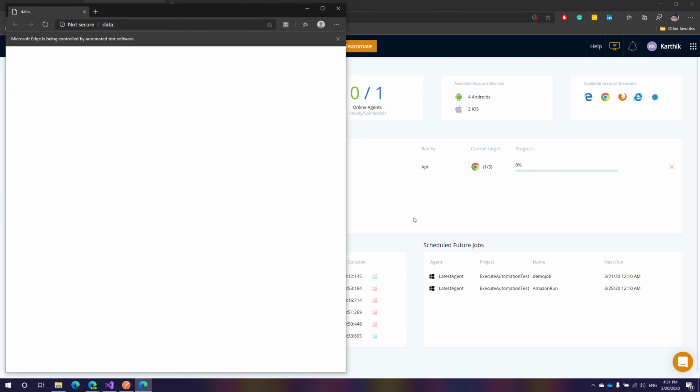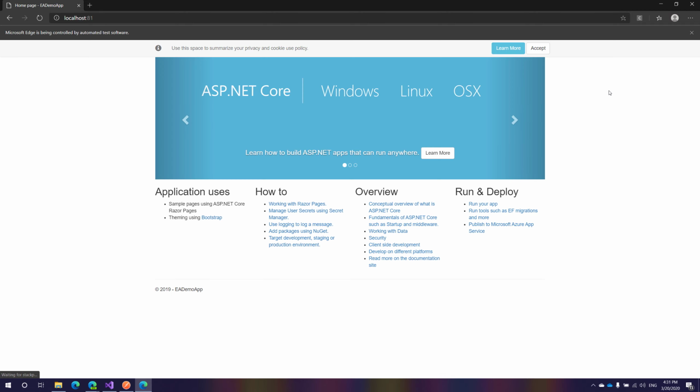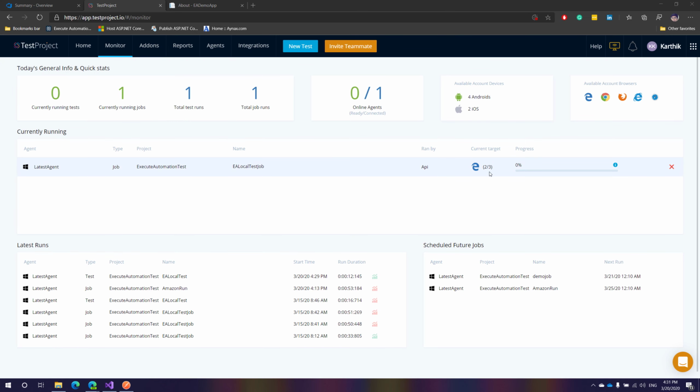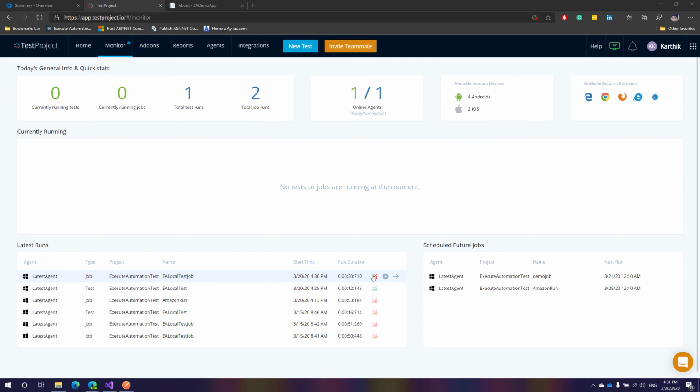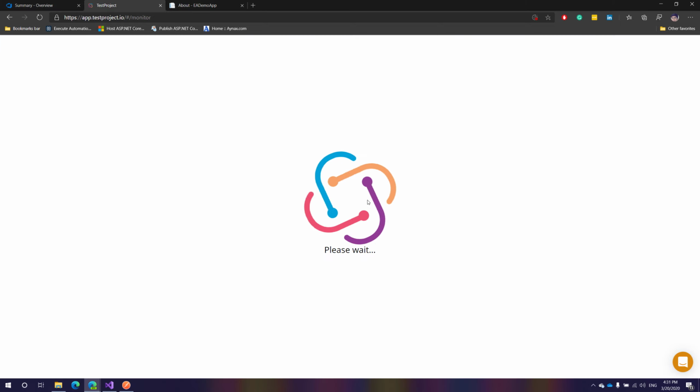So the Chrome test is being completed. That's why you can see it's been done. And now it has opened the Edge browser, I guess. There you go. You can see the Edge test is also completed. And then it's going to open Firefox, and then it's going to run that test as well. There is some issue with the Firefox browser, I guess.